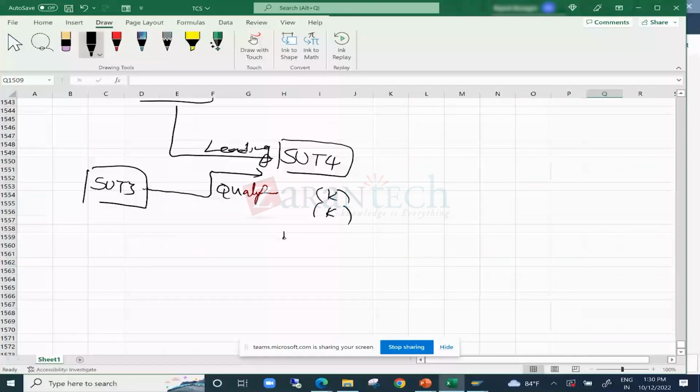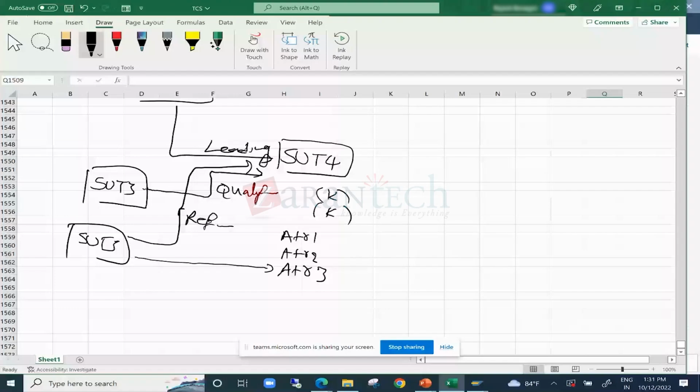Similarly, if you add another SU type 3 and make a reference relationship over here, this SU type 3 will get added as another attribute, attribute 3, in the generated staging table. So these are the only three relationships we will be using: leading, qualifying, and referencing. This is between entity types, between entities.